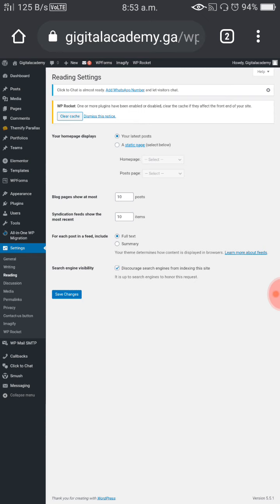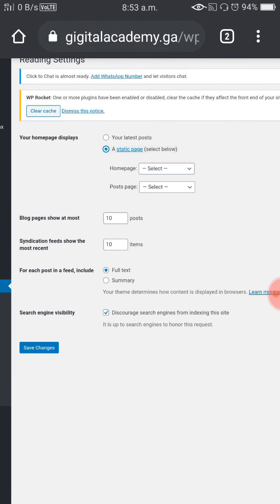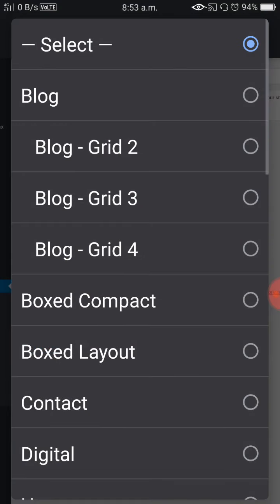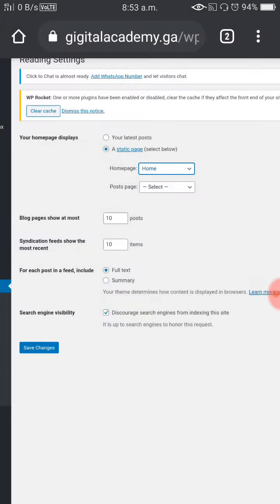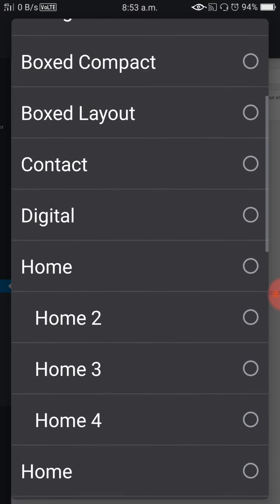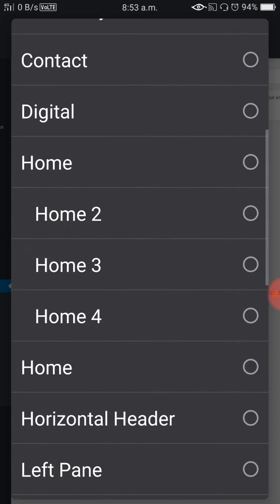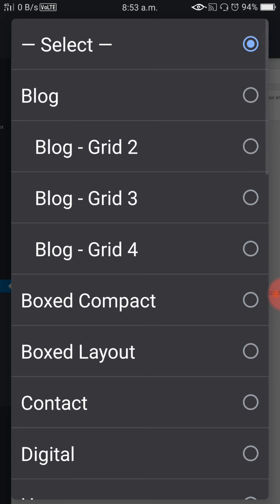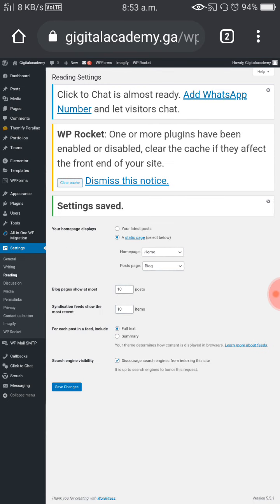Here, it is always important that you make your home page a static page. You select home. You can see here we have all the pages that we have built. I will select home here, and under blogs, all I have to do is select another page that I want to use as my blog page. So I will select blog. Just leave it like this, and you save. Once you save, any person who hits your home page will automatically be taken to the first page, which is your home page.